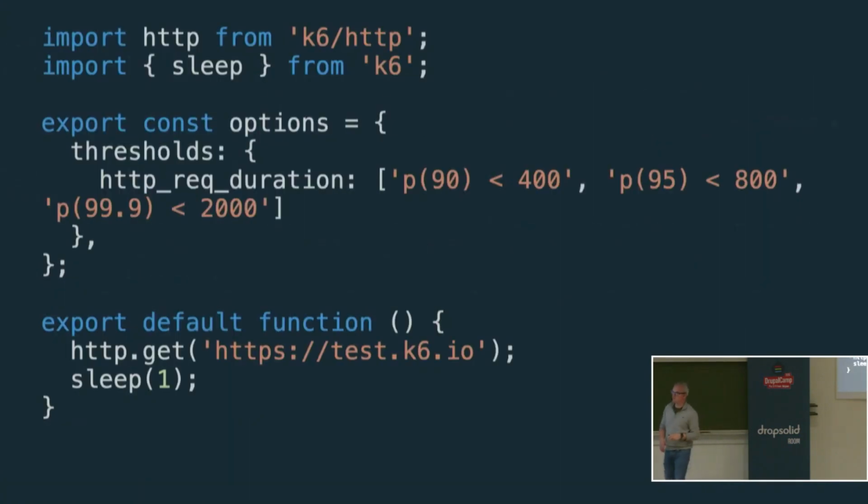Now, we can bunch these up as much as you want. You can say, we'll do a collection, so 90th percentile below 400, 95th below 800, and so on and so forth. You can define multiple thresholds, multiple metrics. You have the freedom to do it. It's just the API there. You can write however you want it.